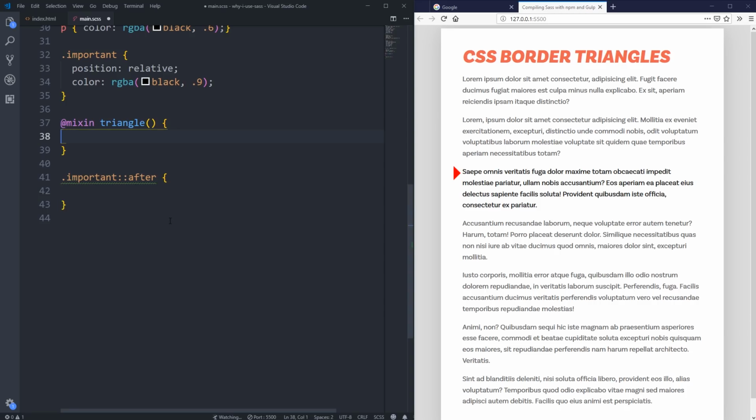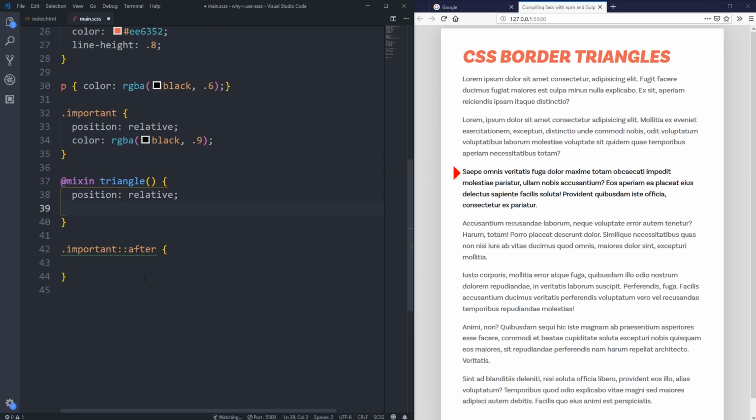So for this to actually work, I'm going to do a couple things. I'm going to say position relative, because this is going to be declared on the element itself and not on the after part of it. So I want to make sure that this is there, sometimes we might have already put it, but just in case we didn't, I want to make sure that it's there on the regular element.